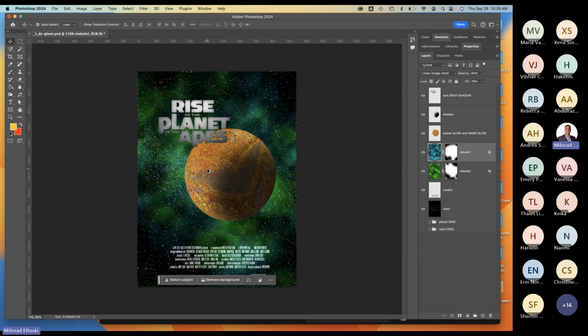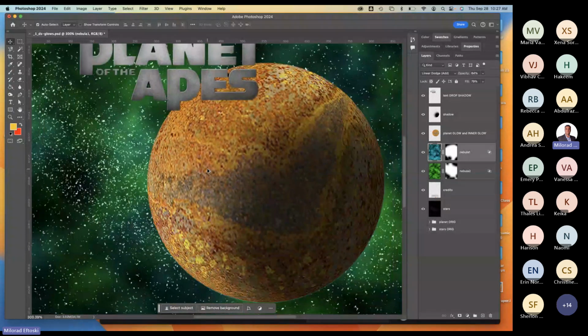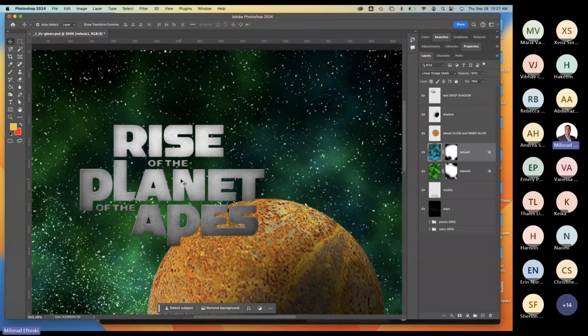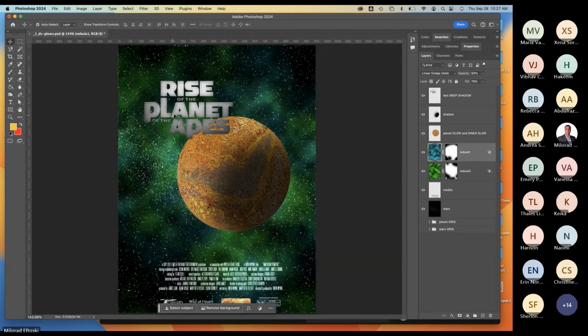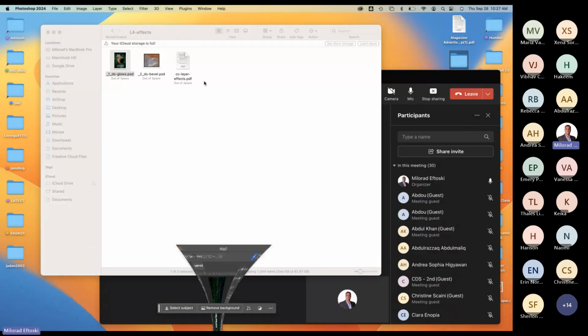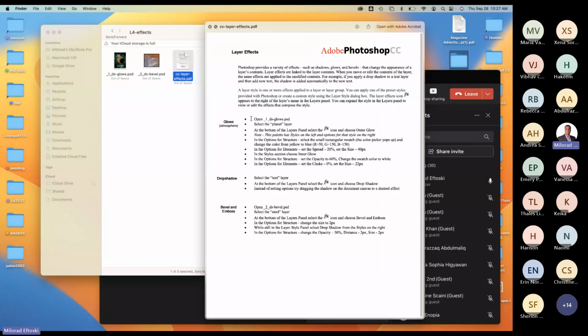Let's now get into the layer effects that we're going to be applying. Okay, so this is the Rise of the Planet of the Apes. I'm going to click on this layer. The steps are actually right on the handout. So you can see here, it tells you open the file, select the planet layer. At the bottom of the layers panel, select the effects button and choose outer glow. This palette has style on the left, right?